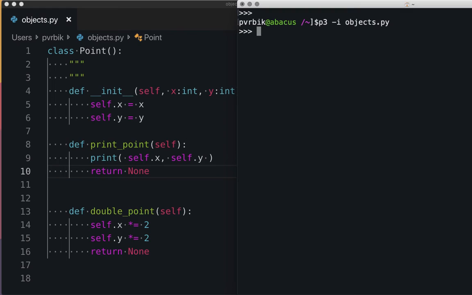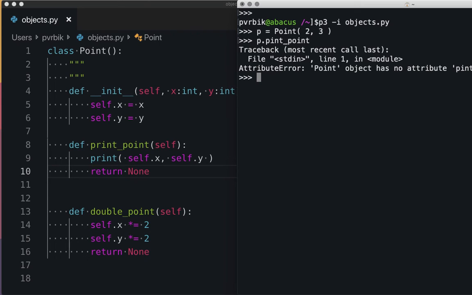Now I can go into here, I can define a point, maybe 2, 3. I can say print this point. Now, be careful. These are methods, right? Functions. So this won't work, because it's saying print point is a function. You can't call a function like this. You have to call a function like this.